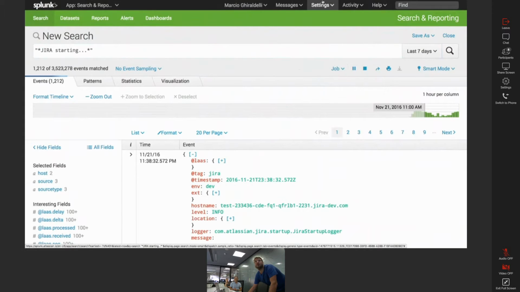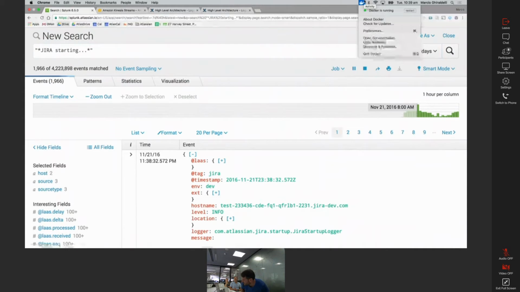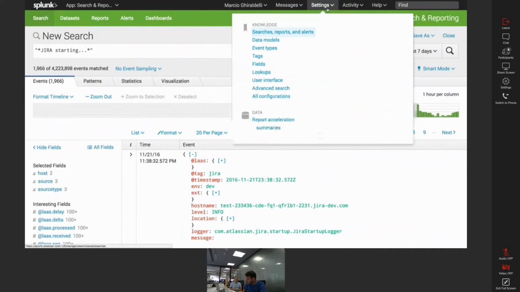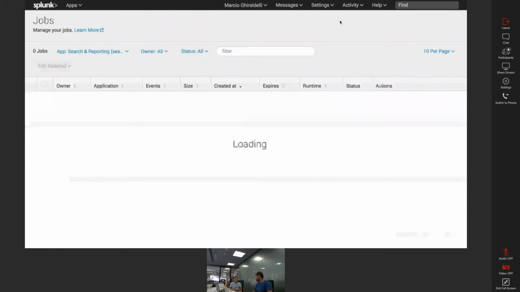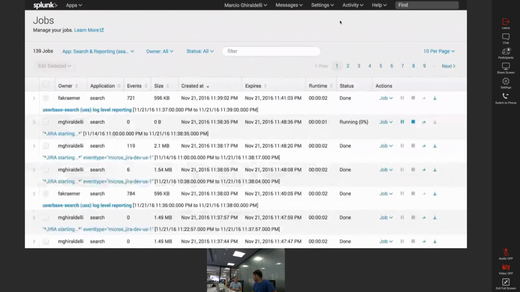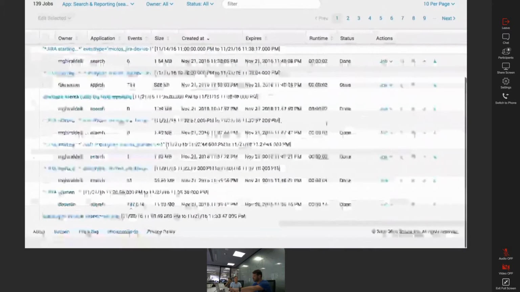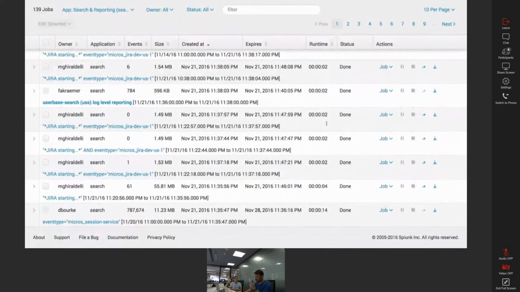No, it's not here. If you go to activity jobs, you have a report of all the background jobs you're executing. And there's a quota for that. So you're not allowed to run too many searches that require too much space or CPU. These are all of your jobs. I have done jobs which already executed, because they are kept in memory in the database, and this one is running.